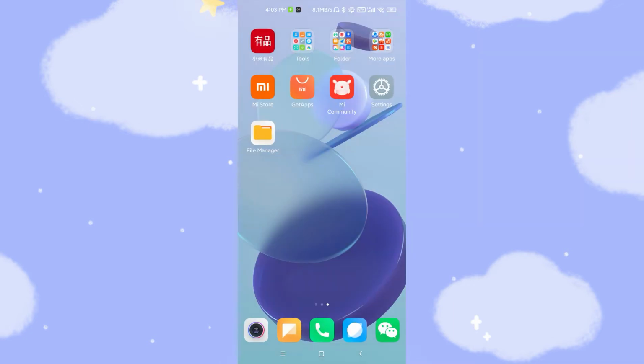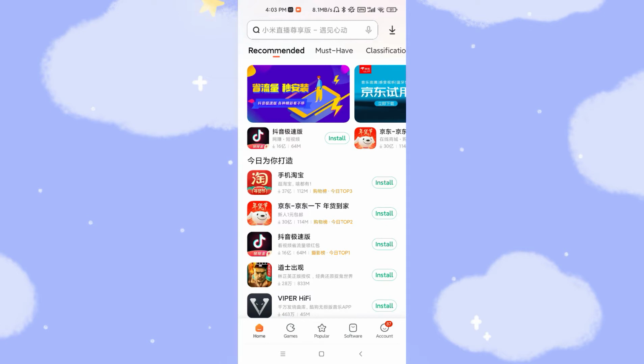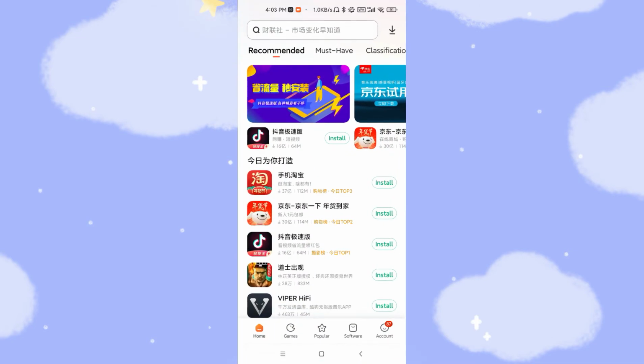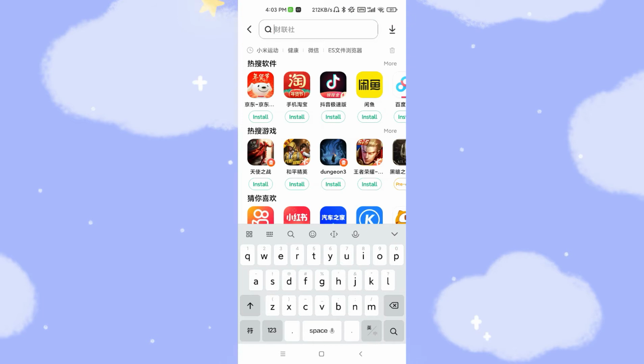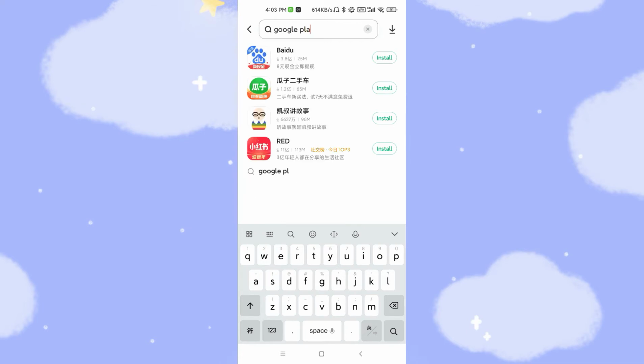The second step is we need to go to the Get Apps, Xiaomi's app gallery. Then we need to upgrade the Google App Store. Otherwise, you cannot find the Google App Store on your desktop because it was hidden in the phone. Okay, so let's search in the App Gallery for the Google Play Store.